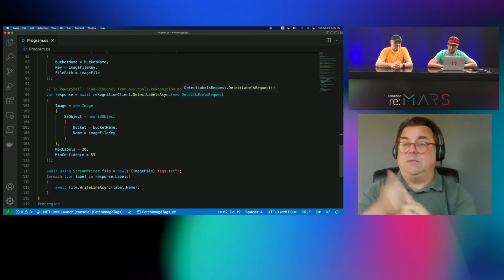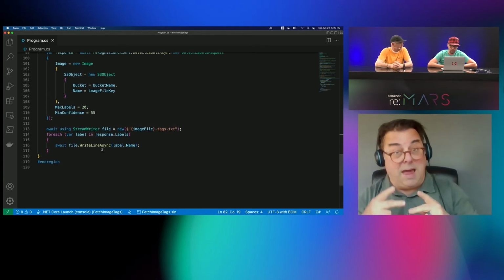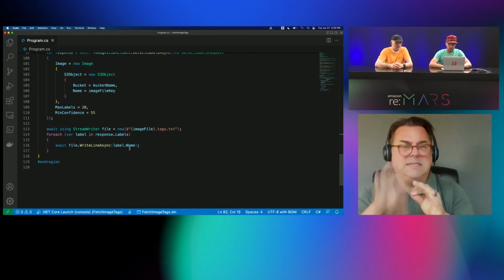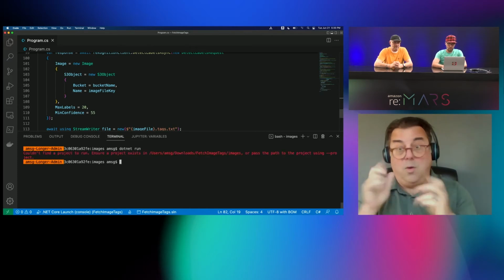All right. And then finally we get the labels back and we just write them to a text file on the local system. Oh, okay. Really, really simple. So we could run this now. Shall we? Okay. And let's see what tags we get back.